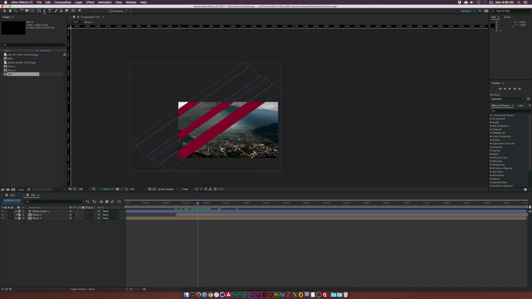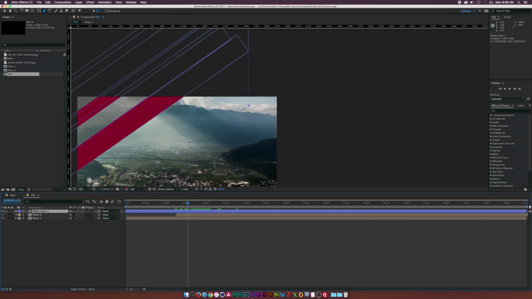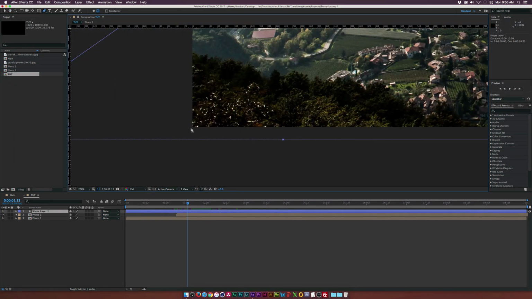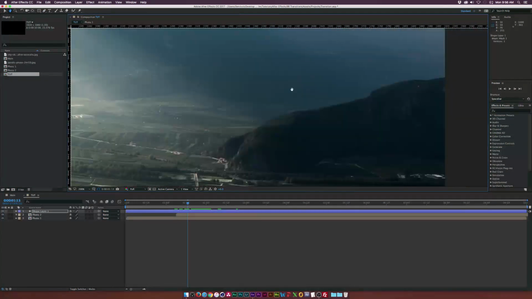Let's grab the pen tool, make sure shape layer one is selected, go to the top here and click on tools, create mask. We'll zoom in here and add a point right here in the corner, boom. And we'll go all the way to the top corner over here.